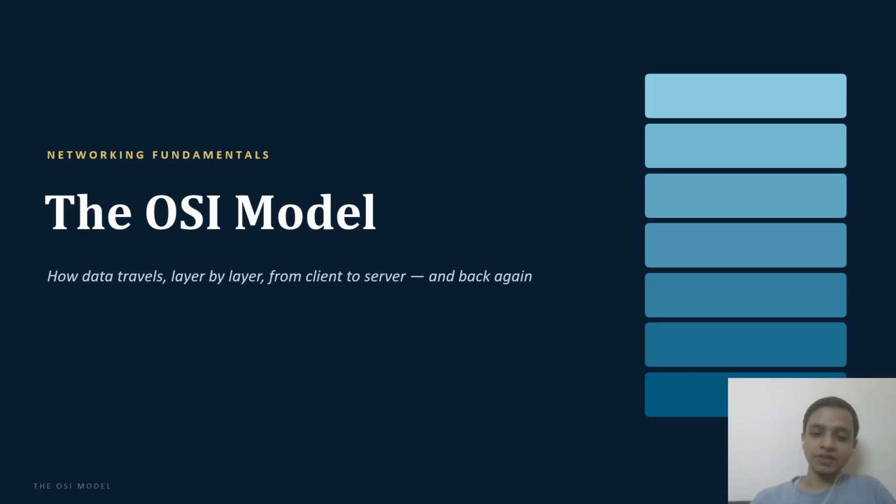As I said, this is a reference model. It is not implemented in the real network. In the real network, we have the TCP/IP model, which is implemented. So let's move to the introduction of the OSI model.